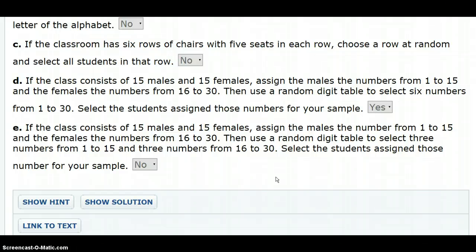Part D, we have 15 males, 15 females. Assign the males 1 to 15, females 16 to 30. Use a random digit table to select 6 numbers from 1 to 30. So here, even though we're dividing the class into males and females and then giving them numbers, that's not affecting how we're actually choosing. So we're still choosing 6 numbers randomly between 1 and 30, so we could still end up with 6 males, for example, or 5 males and 1 female. The division of the males and females really did nothing here in terms of our selection process.